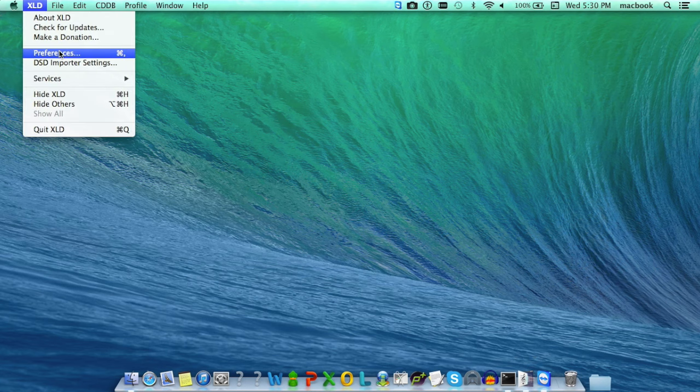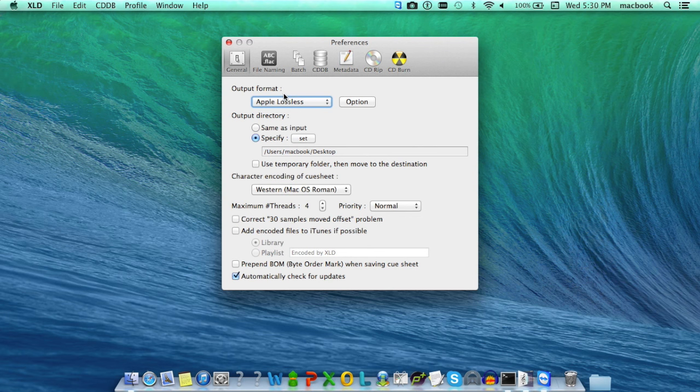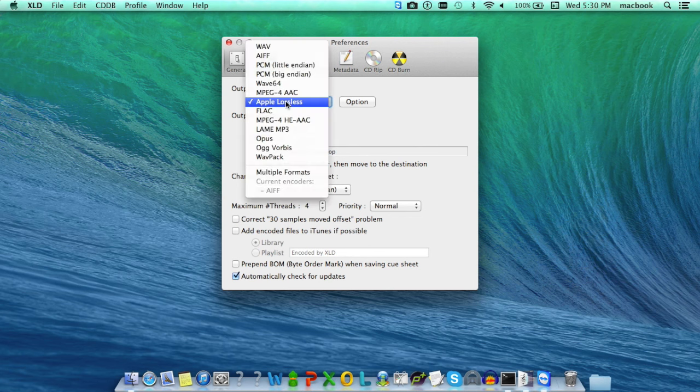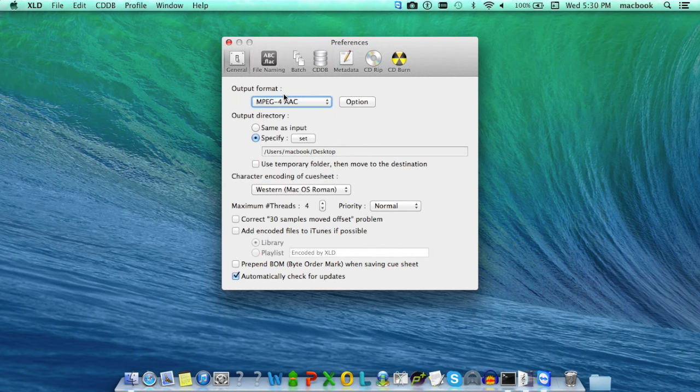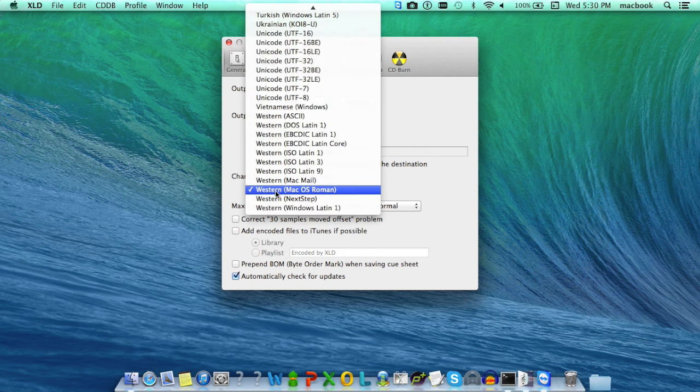Now go to the preferences. You will see a pop-up window. Here we can select different options, like I can change the output format to say MPEG. I can also select the output directory. For now I have selected desktop. I can use the character encoding as per the requirement.